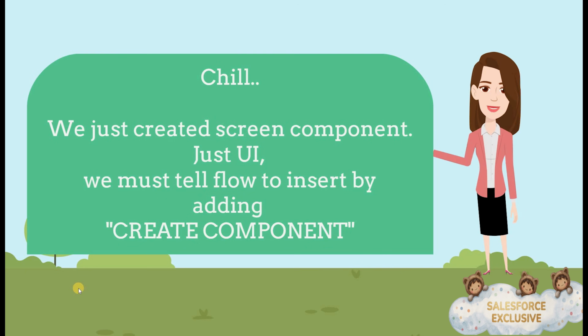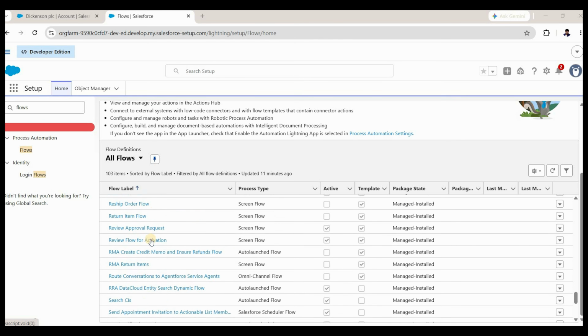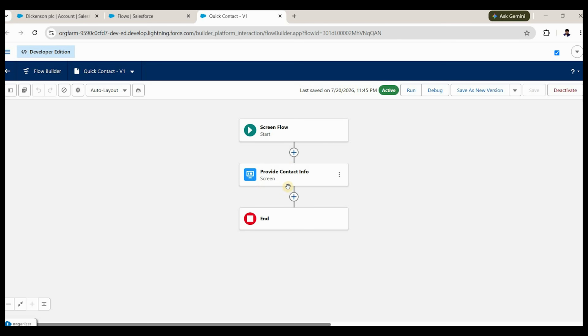Chill. We just created the screen component, just UI. We must tell Flow to insert by adding a create component. Let's get back to the flow. Let's scroll down and find quick contact again. Let's click on this flow. Now, if you can see, we only have the screen element here. We need to insert that input data which we got from the user.